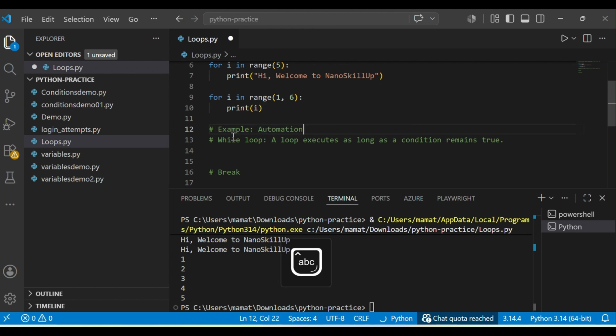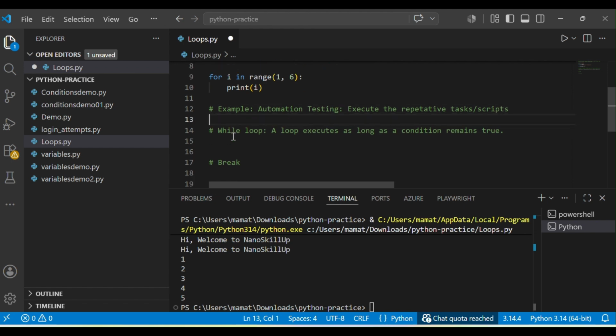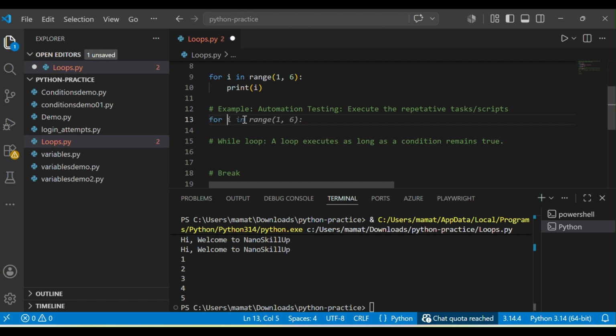So as part of automation testing, I wanted to execute repetitive tasks, or I can say scripts, multiple times. At that time I can define a for loop here. So here I wanted to run my test scripts. Okay, I can just store my value in the test scripts.